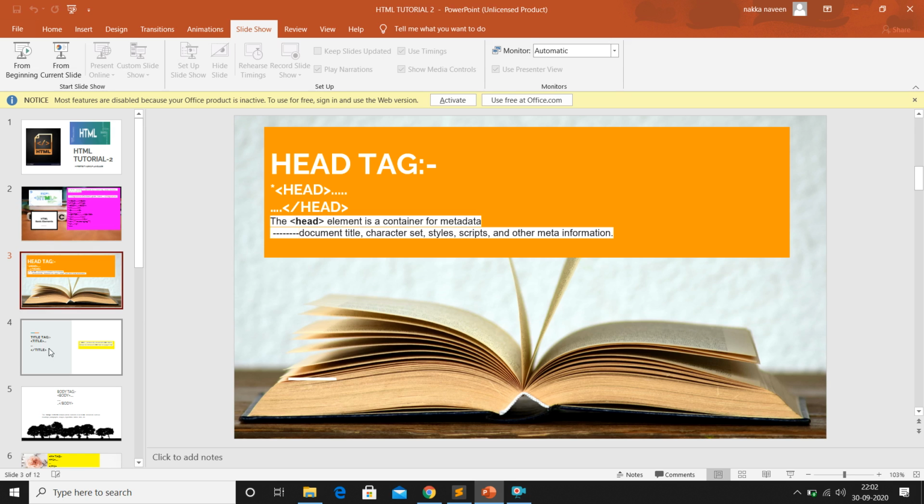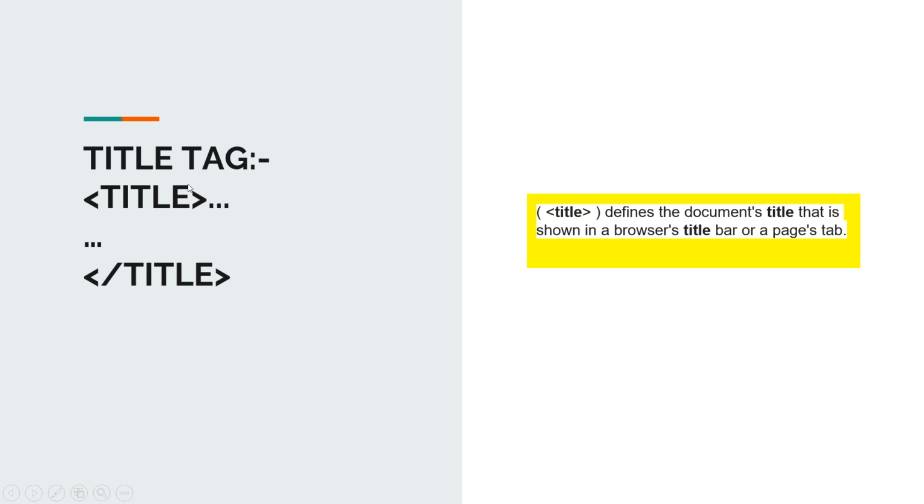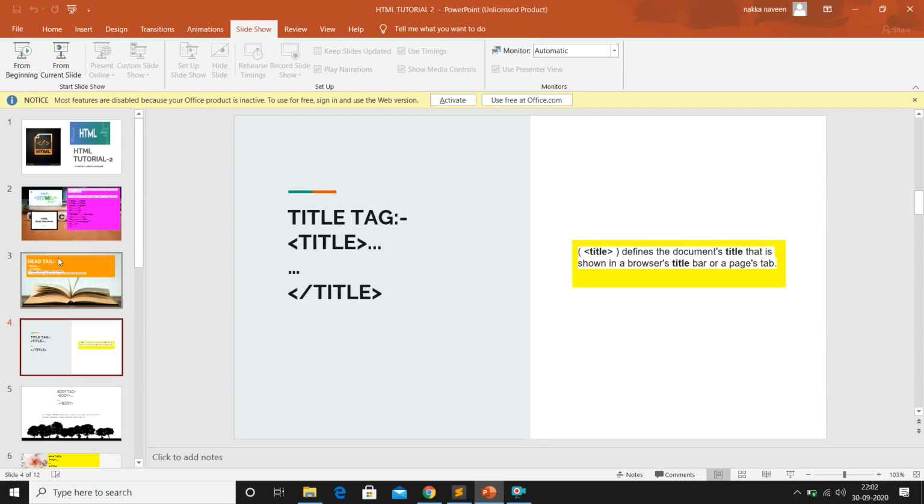We will discuss now what the title tag is. We already discussed what the title tag is used for: to give the browser's title. The page title will be given by this title tag. See how this title tag and this head tag will be used. We will see the examples in Sublime Text.